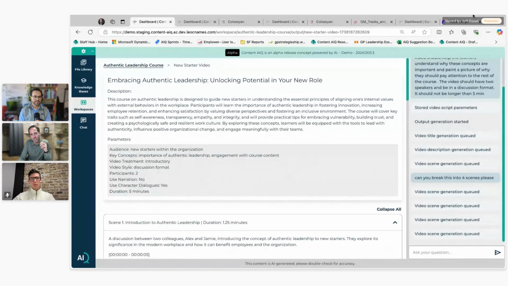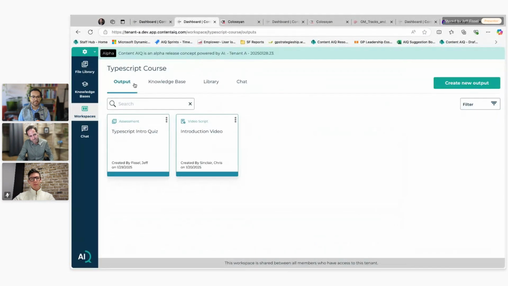Now I'm going to do a little bit of, I'll call myself out here, movie magic or demo magic, because I'm on this instance where I had all this leadership content. I wasn't able to get it connected to Colossian in time for this live demo, but I do have another instance where this is connected. And I'm going to switch over to it.